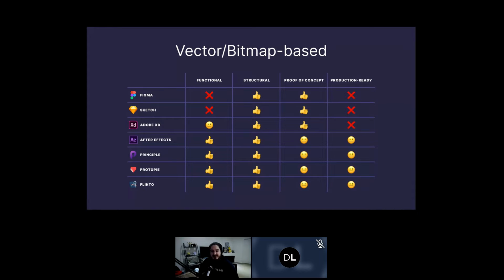Then we've got Adobe XD. That one has a higher score on the functional side of things, because as of November 2019 it has the concept of states, which is really, really helpful. That way of doing things allows us to see that there is hope for these other tools to actually do that as well.